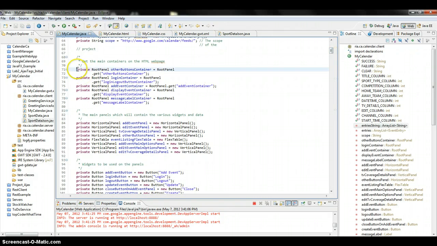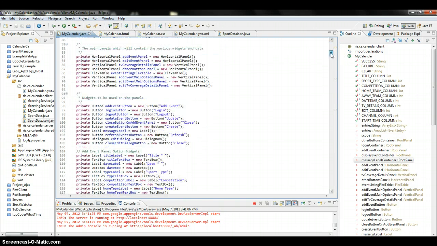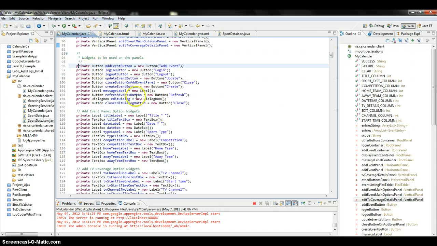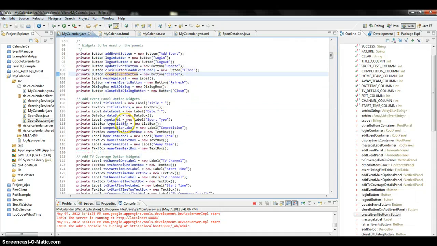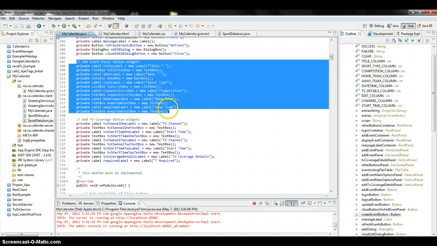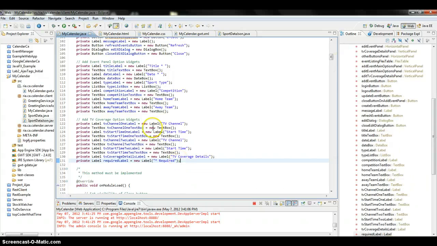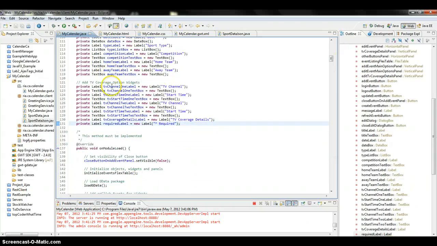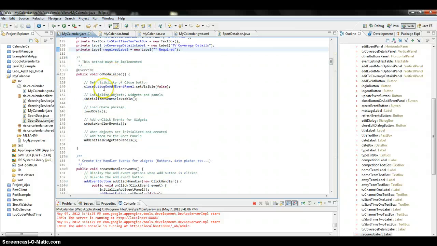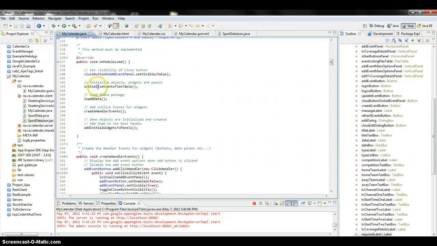Here we have the root panels. These get the containers from the HTML page so that they're easier to access. They're used quite regularly. These are panels which display most of the data. Then we have widgets which are put on basically all of the panels. So we have all of these here. These are basically for the TV coverage, add event panels. So basically they're all just helpers at the start.